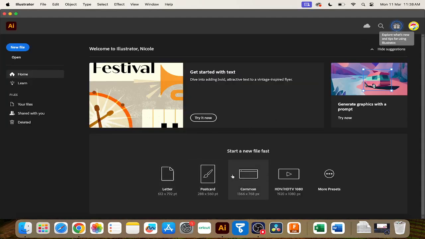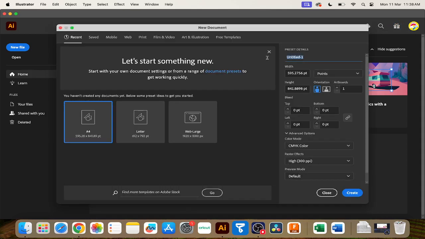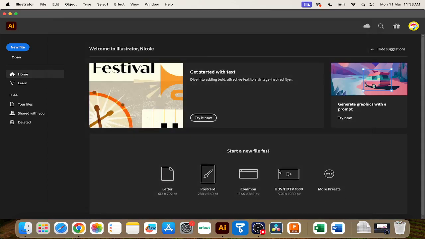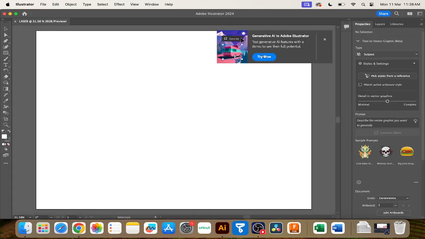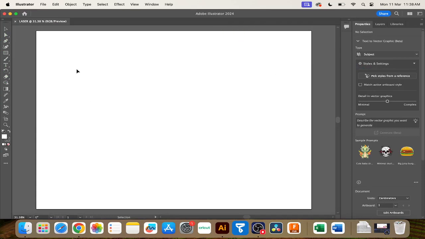You'll have some presets here, but we want to make one. So more presets. You can call this your laser. We want to change it from points to centimeters. The width of our laser is 60 centimeters by a height of 45 centimeters. We want it to be RGB and raster effect high. Click create. Now when this loads, the white artboard matches the size of our laser bed.